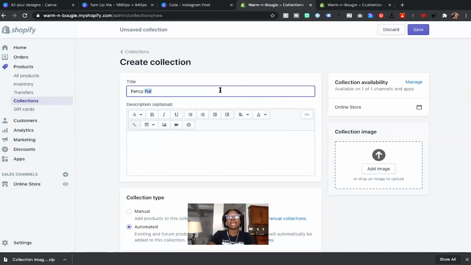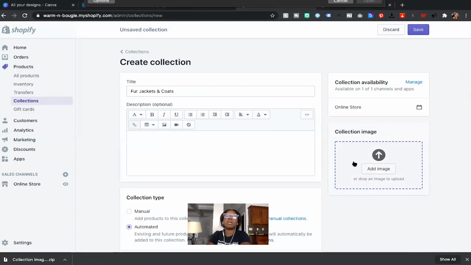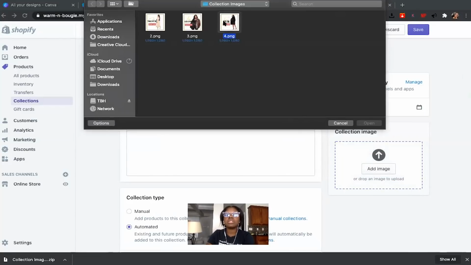You can name it the same exact thing, or you can name it something like fur jackets and coats if you want to be a little bit more descriptive. Since you have some words on your actual image, you can be a little bit more descriptive with the actual title of your collection.